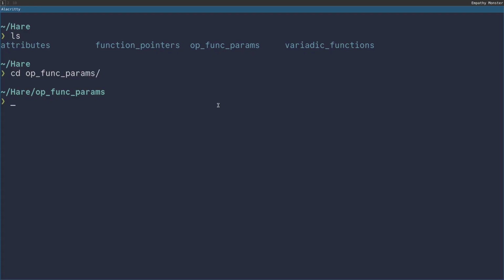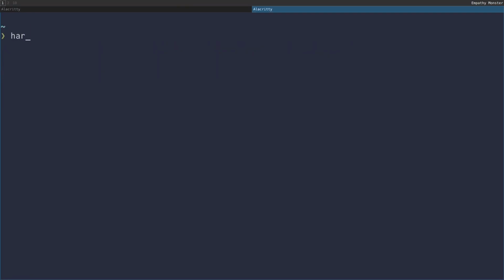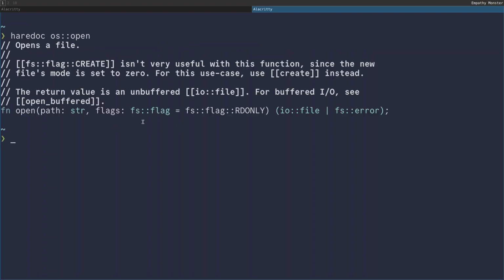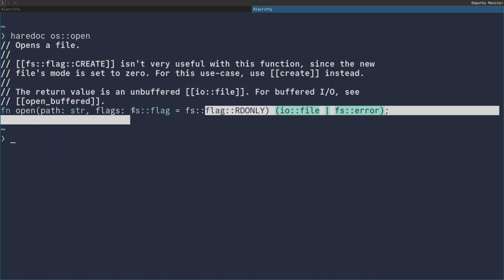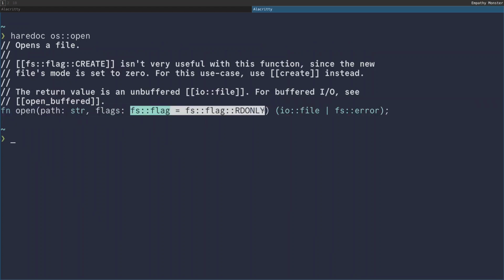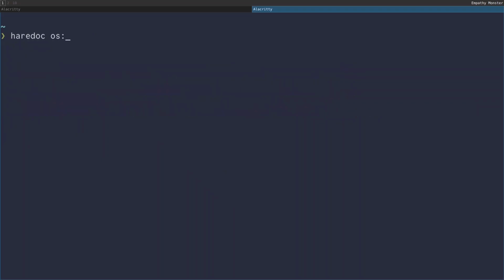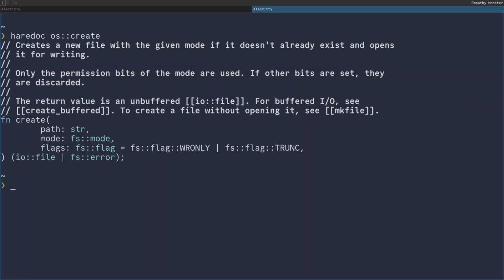And we can open that in Hare and take a closer look at it. So here's the optional function parameter. This is getting passed in by default, the read-only flag. Same thing with the create function. You see this is a write-only and a truncation flag, and this will be creating the file, and it gets truncated if the file exists already.